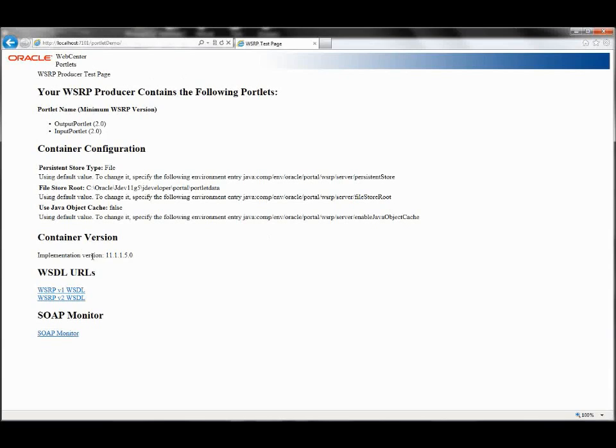So this is the test page. Well, test page, it's not really a test page, it's an overview page of your portlet. It will display all the portlets that are available in your producer, and you have links to the WSRP, which I was talking about. And you need these links to register your portlet.